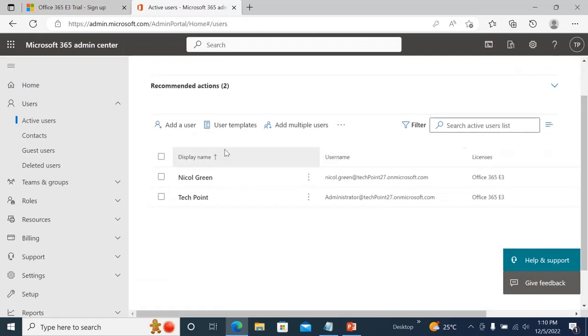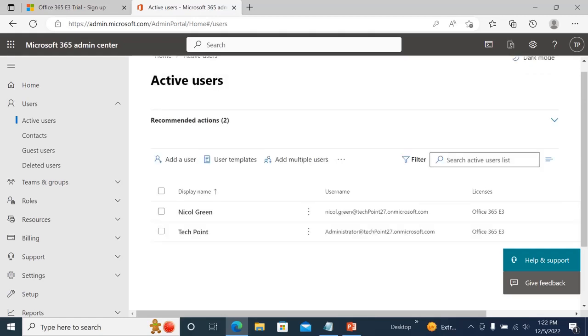So now you can see there are two active users, which are TechPoint and Nicole Green. So this is how you create users. And there is also another method to create users, which is just by going through user templates. If you click on user template, you can see no template has been created yet.